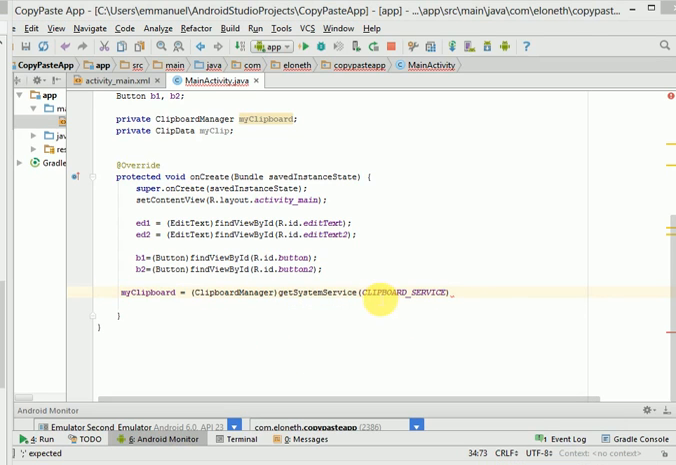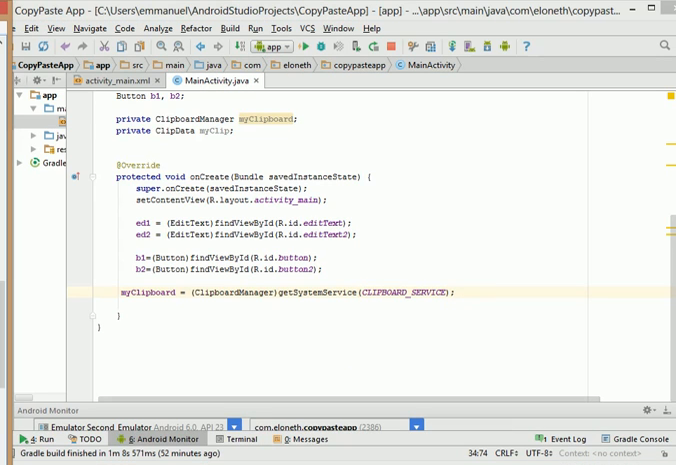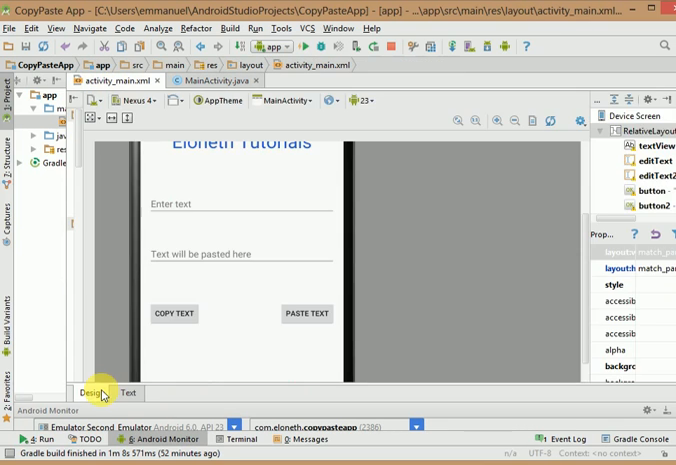And we pass in Clipboard service. Now we have to, when they click B1 button, which is this button, we want whatever the user types in here to be copied. So let's see how this is done.